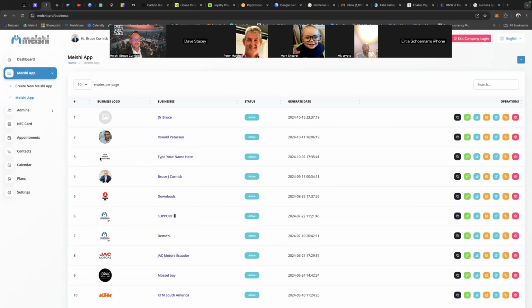So I have a whole lot here. When you do yours for the first time, you'll only have this first row. So you can see Dr. Bruce. You can see business logo. It's empty there because we've created the app, but there's no information inside of it. We just have the template, a bare template. So on the right-hand side, you click Business Edit.